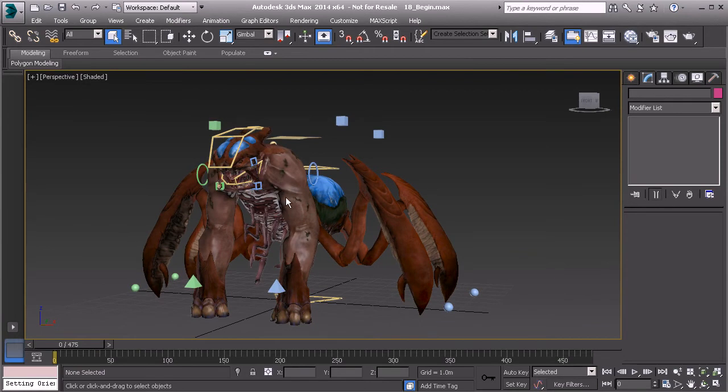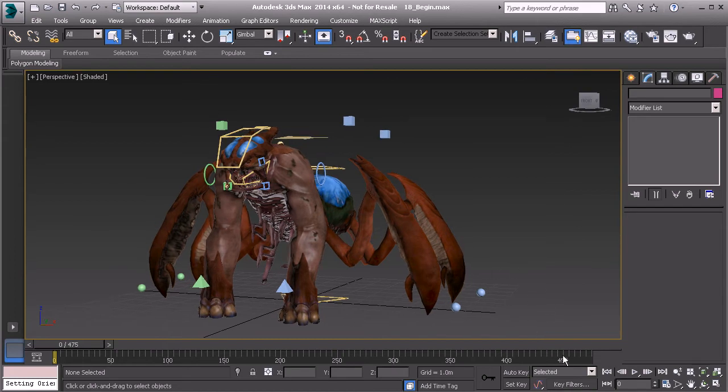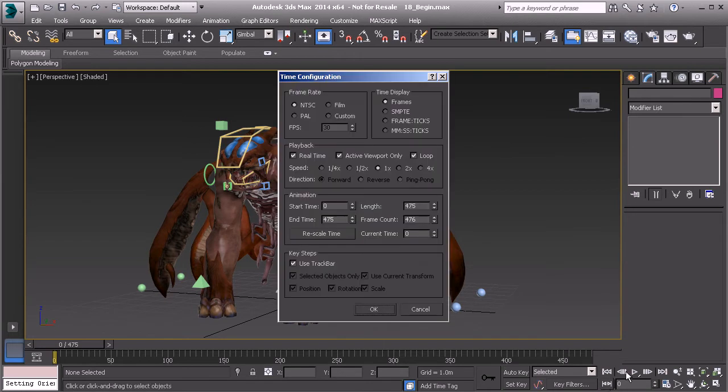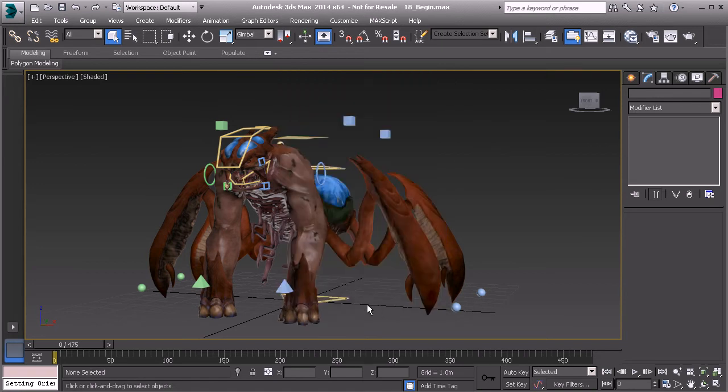All right, cool. Next, what we could do is go ahead and take a look at our time preferences. I'm using NTSC, 30 frames per second. So we could always, let's say, right-click on our key mode toggle, or we can left-click on our time configuration panel to go ahead and open it up. You can see here, it is set to NTSC. So everything else is good to go. We can go ahead and click on OK.